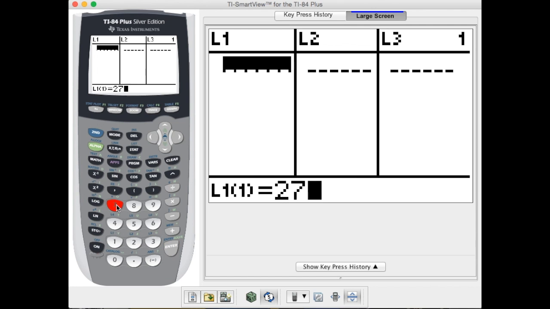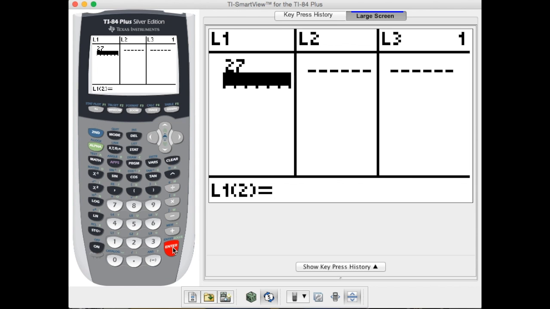We're going to use the dominant hand data on page 84 of your textbook. So we'll type the first data point, 27, and hit Enter, and then continue with the rest of the data points.